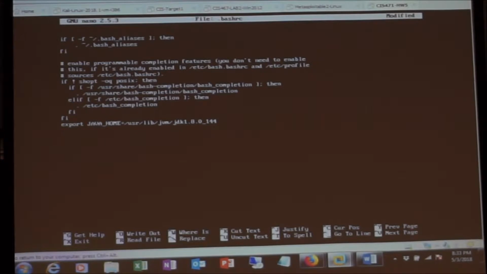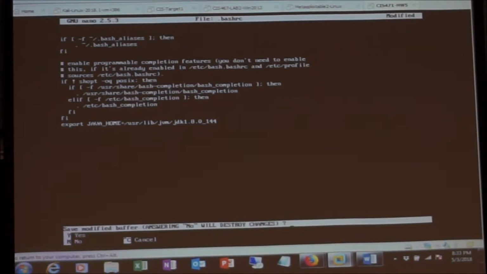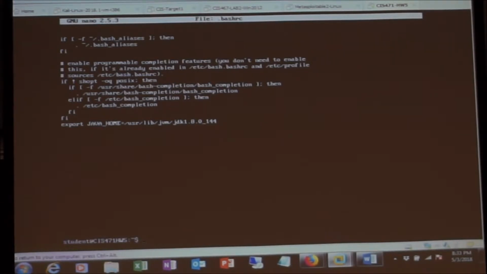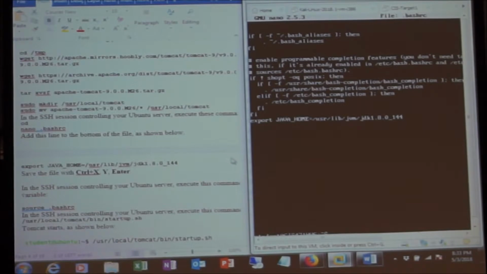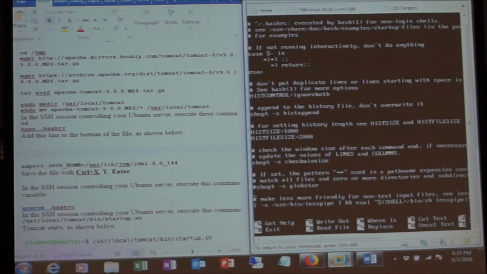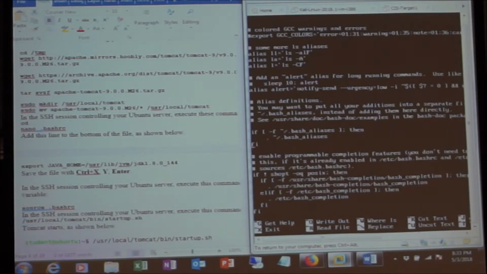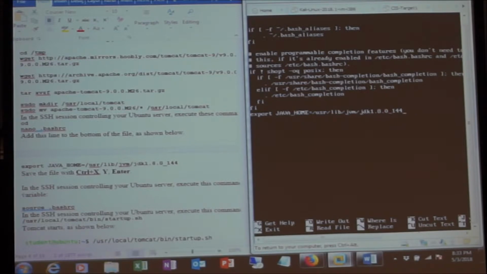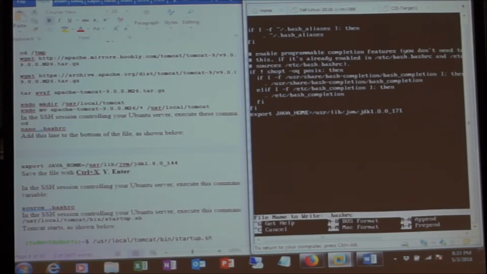Oh yeah. And then we want to Control X, save, yes. Enter, done. All right. I'm going to change the... Oh! Thank you. That would have been bad. All the way down the bottom again. Thank you for that. And Control X and yes to save and enter and go back.